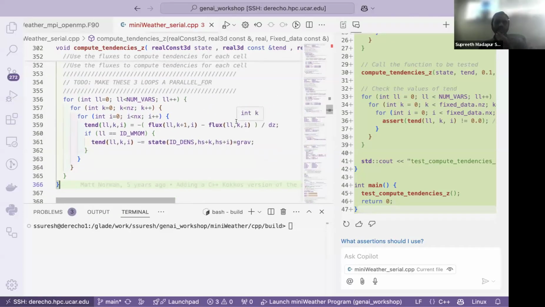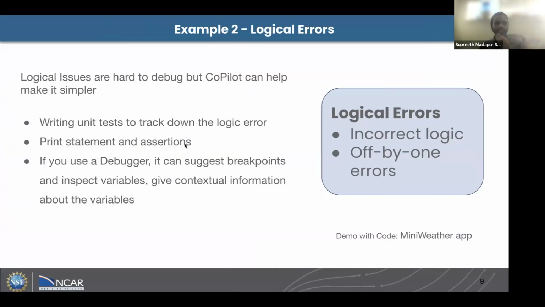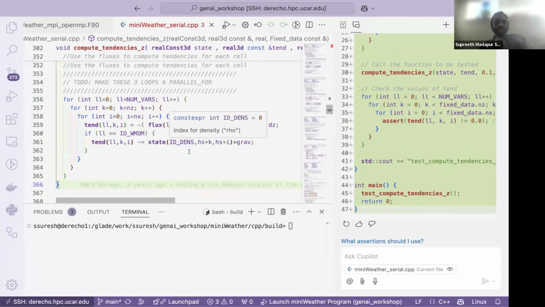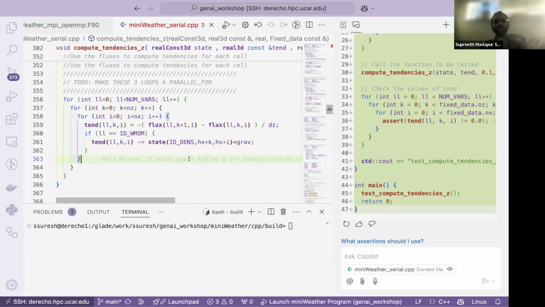Yeah, so we looked at the unit test and the print statement. So the next one is the debugger. If you do use a debugger, it makes it simpler to track down these logical issues. You can actually use the debugger along with Copilot. It makes it even more robust than just using the debugger.